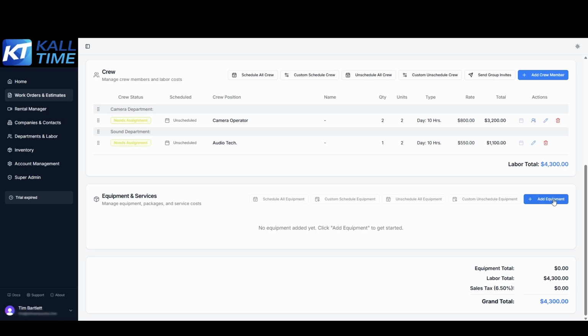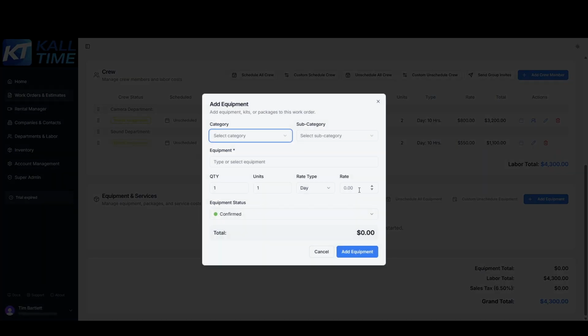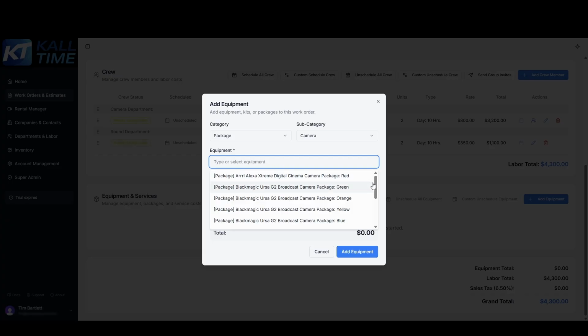So let's give them some equipment to work with. So let's add equipment. This pop-up is pulling from the inventory tab. And I have to say, there's some method to this madness, and it's using a filtering system of packages, kits, and equipment. Packages, which I'll get into all the detail here when we get into the inventory, but just to say a package is kind of the top level. So I'm going to choose a package and a camera, and it's going to give me some things to consider.